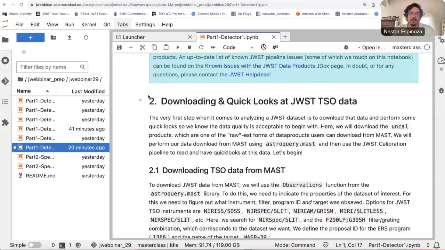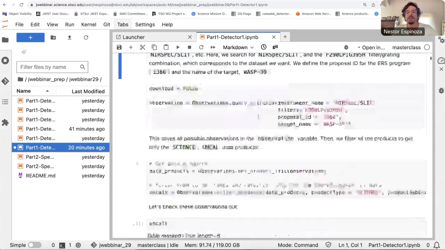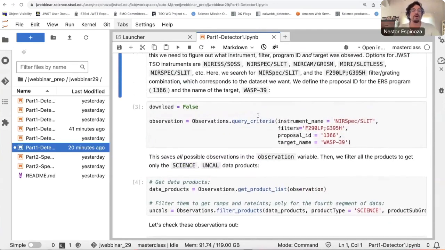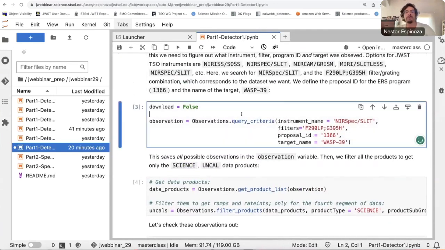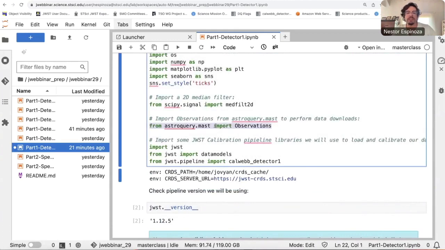Right, so the second section of the notebook is actually downloading the data. We'll go very quickly through this because we are not really downloading the data here, since the data is already set in your environment. That's why I've set this to false. But if you download the notebook and want to run it locally, if you turn this to true, it will use Astroquery to actually download your data.